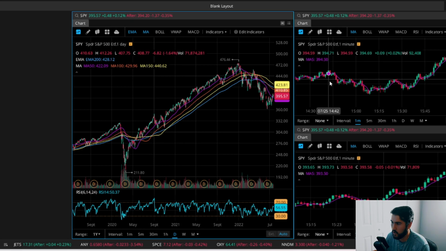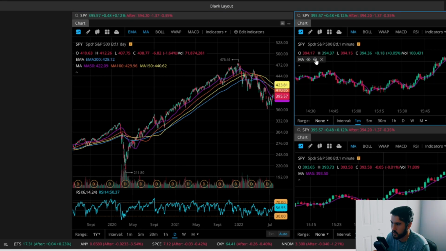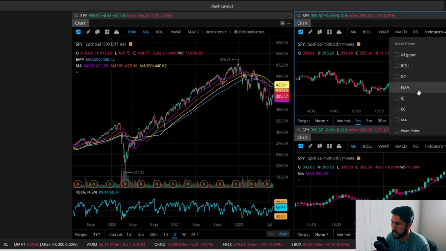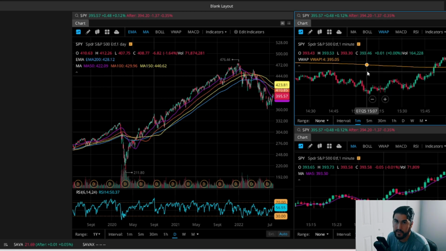Now, on the other chart, which I want to be the 1 minute chart, we can get rid of that moving average. And all I wanna see here is VWAP. So we go to indicators, and then I add VWAP, which is the volume weighted average price.